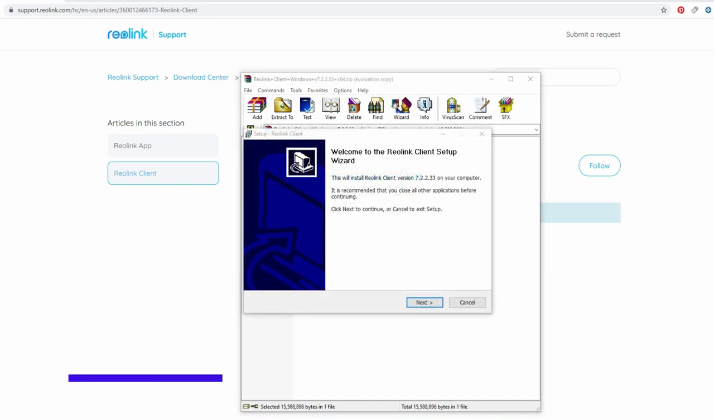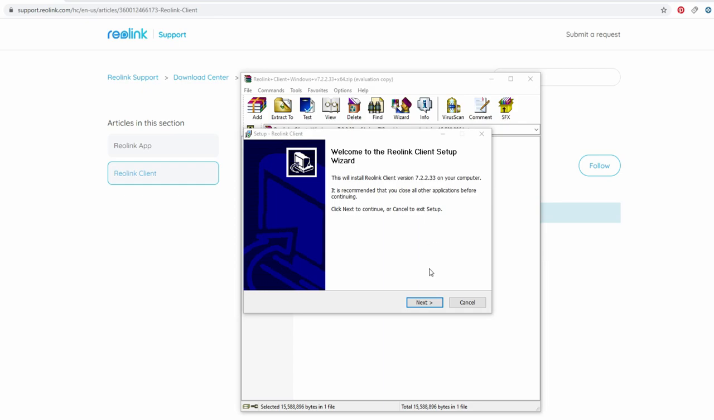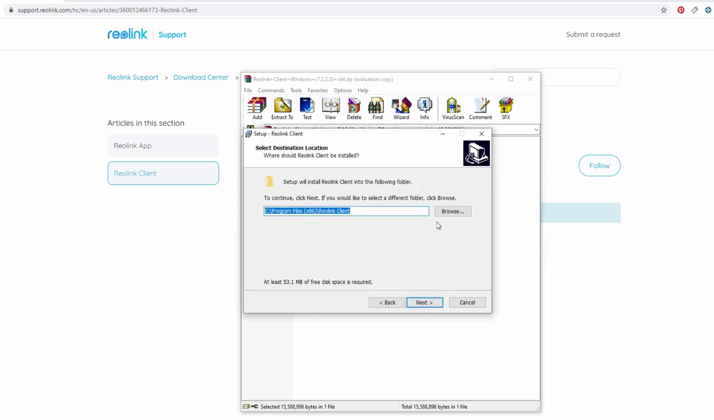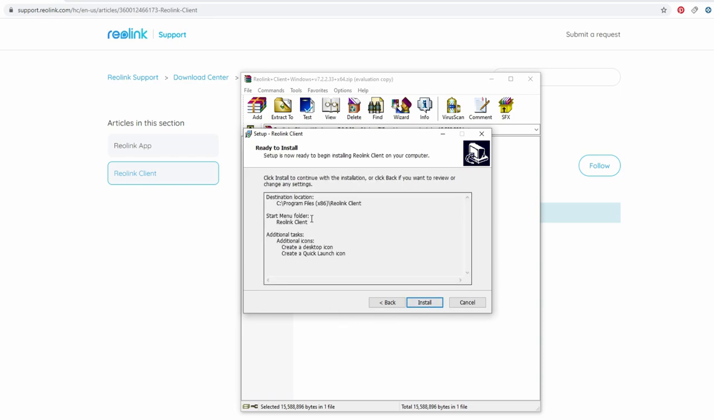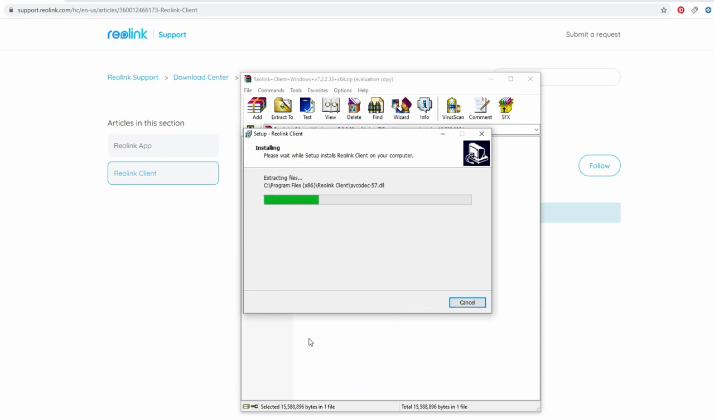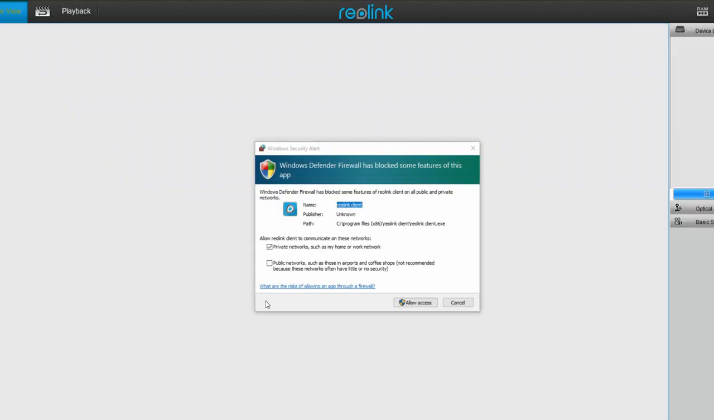Now just follow the installation wizard. Create desktop shortcut. Create a quick launch icon. After the installation is done, launch the Reolink client. If you have a firewall installed, you will have to allow access.